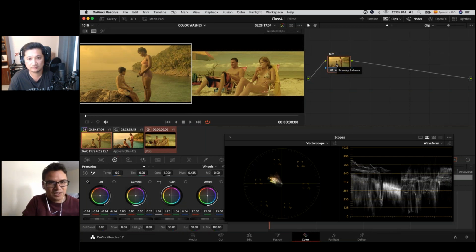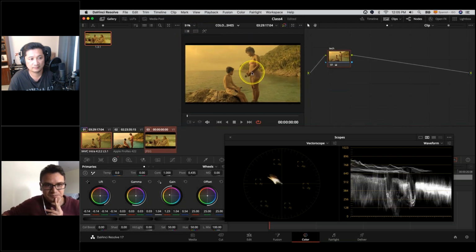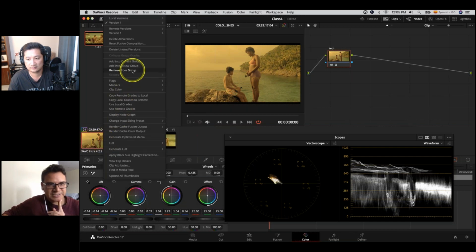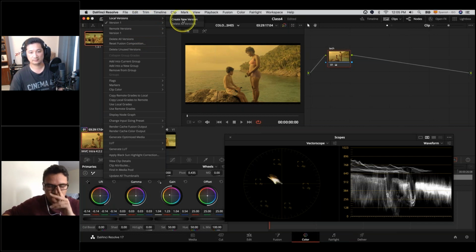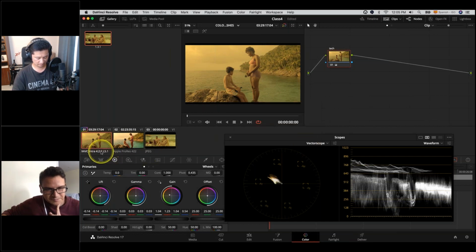So when I'm thinking of creating another version of a look, what I do is, I will not create a still, I will create a version. So I will come here, right click, and select local versions, create new version. The shortcut is Control N. It will create another one, so it will be version 2. I will hit OK.